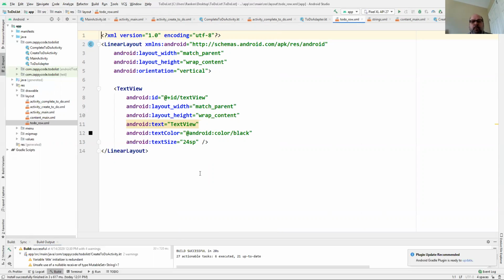So this is the to do row. You can take a look at it. One thing you'll want to do is you will want to change the text color. By default, when you create this stuff, it's in kind of a weird gray color. By making it black, you'll be able to see it much easier. Plus, I bumped up the size a little bit, so it was easier to see as well.